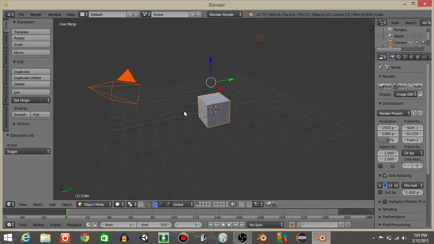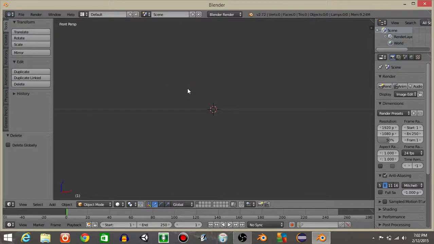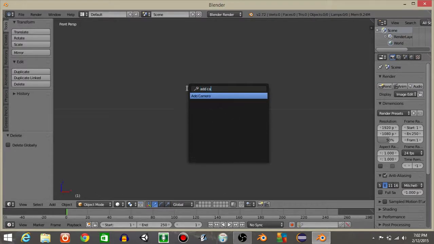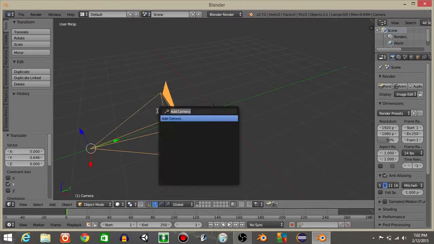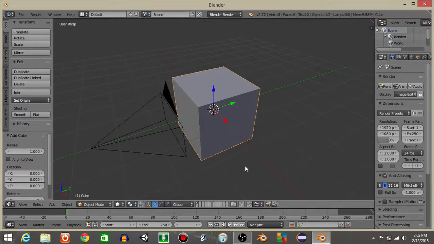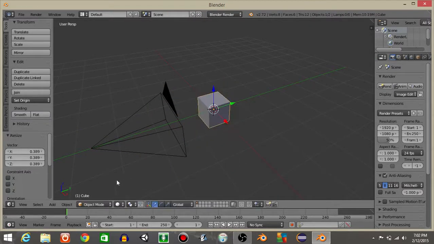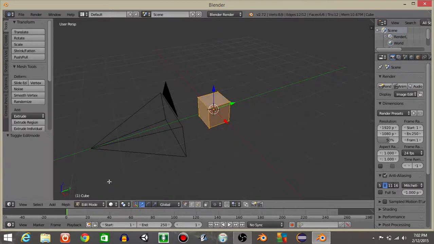So to start off, let's double click the A button until everything is selected and hit X and delete. Hit 1 to go into front view and do spacebar and then add a camera like this. Let's drag this camera back like this and do spacebar and then add a cube. Hit S to scale this cube down like this and go from object mode to edit mode.